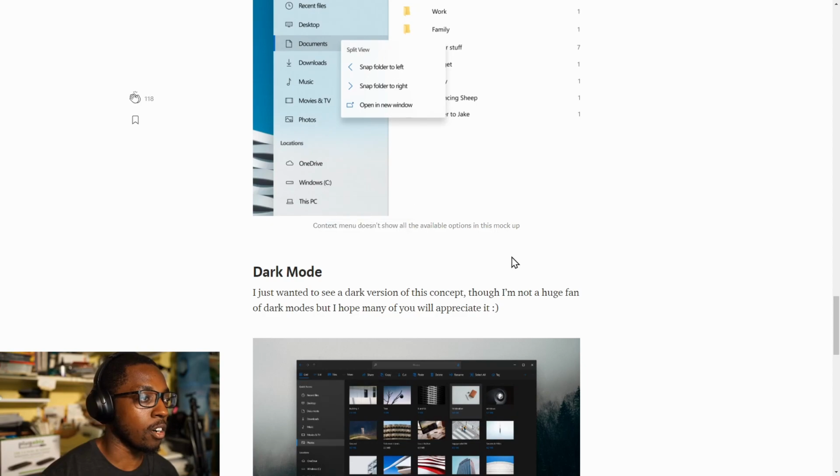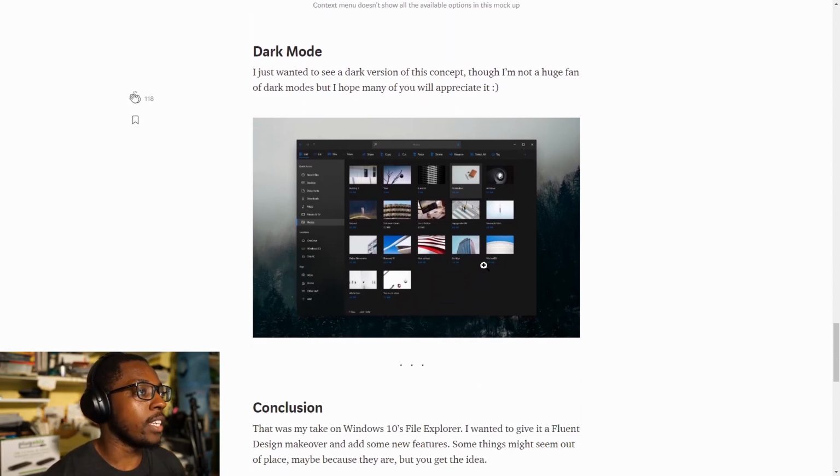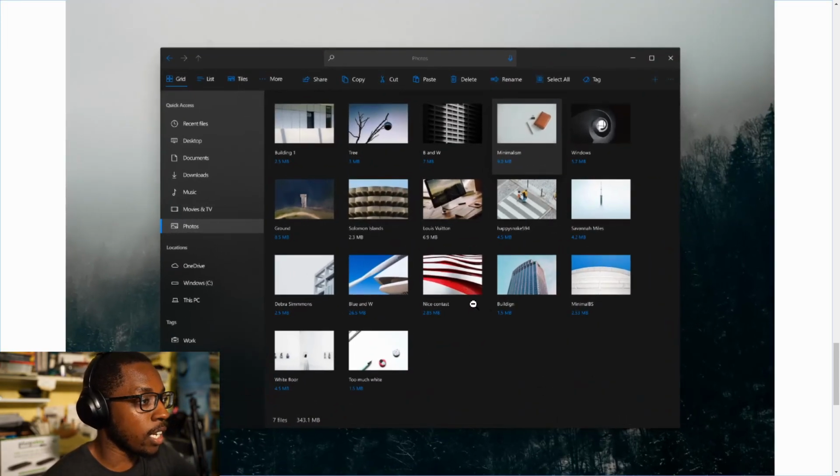Context menu does not show all the available options, so that's good. He's just showing emphasis on split view. And then he says here, we're almost done. He says dark mode. I just wanted to see if a dark version of this concept, though I'm not a huge fan of dark modes, I hope many of you will appreciate it. Let's see how this looks.